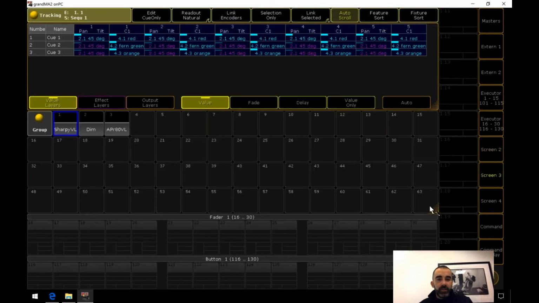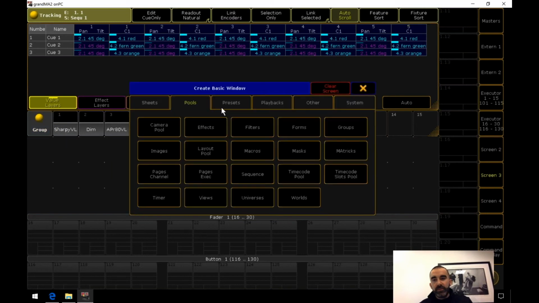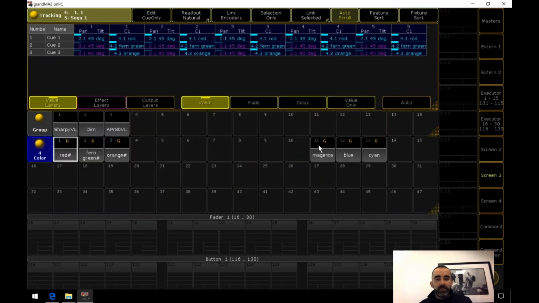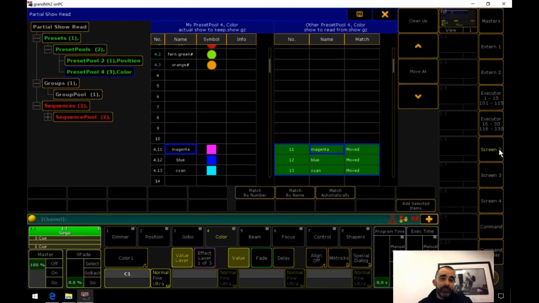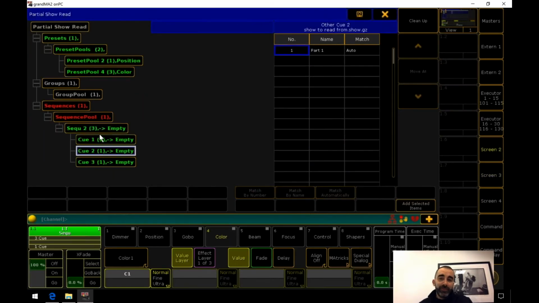If we take a look at the preset pools, you can see they're here. Magic. And you can even get down to the queue level if you wanted to.